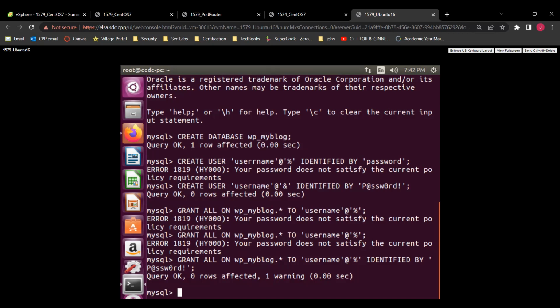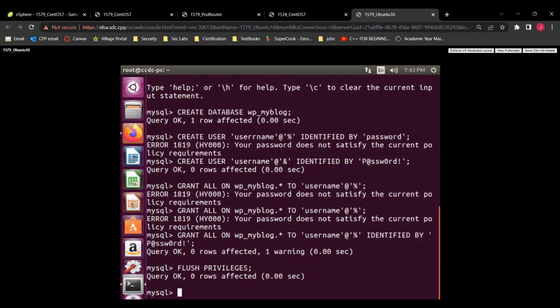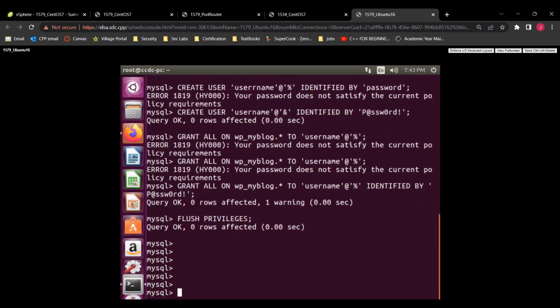All right, so the next command we're going to do is just flush privileges, like this. So flush privileges will apply all of our changes, and then we can just exit out. Everyone got that?